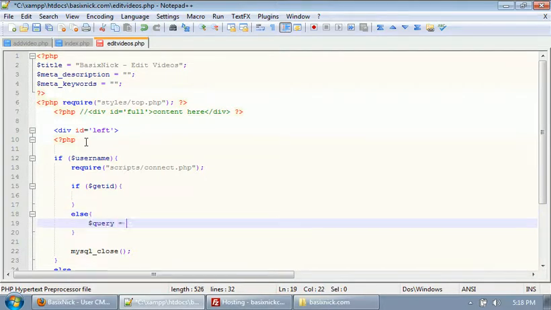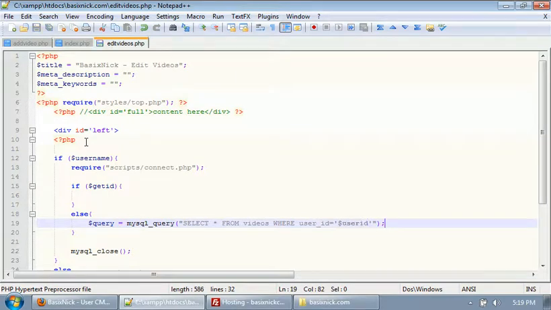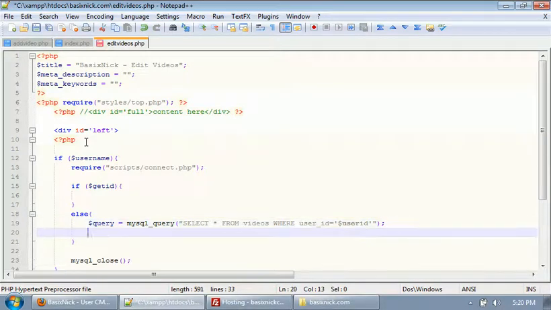So in this else statement right here, this is going to be our query. So mysql_query. Our query, we're going to say select all from, and I believe it is videos, where user_id equals the user ID, so $userID. So if the user ID for the video is the same as the user ID of the user that's currently logged in, that's essentially what that's saying. And then we're going to have our numRows, mysql_num_rows. And here we have just our query.